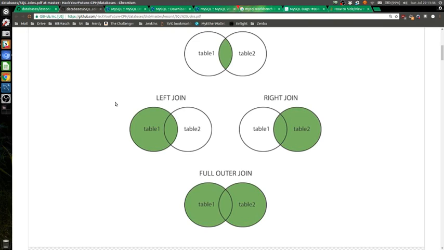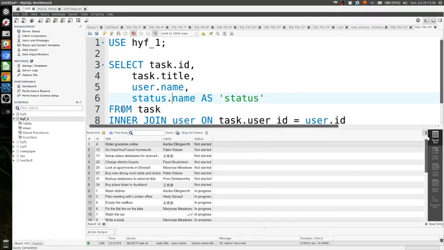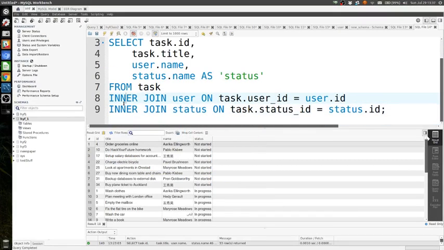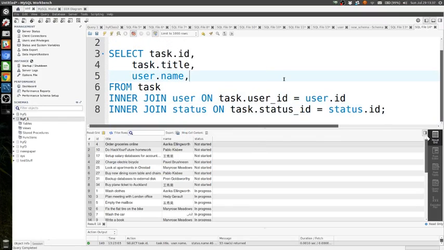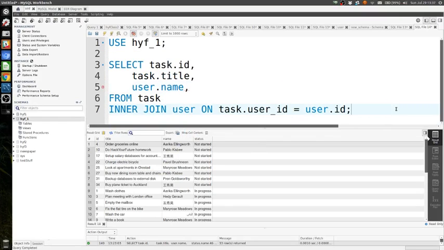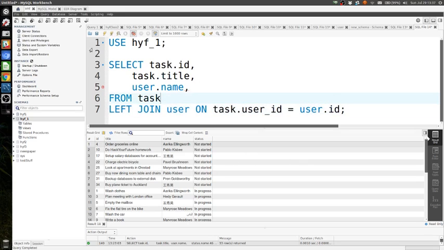Left join will always take all rows from the leftmost table, table 1. In this case, that's the task table. Even if there is no match in the second table. So maybe we can actually try that. So if we remove this, this is hopefully going to work.